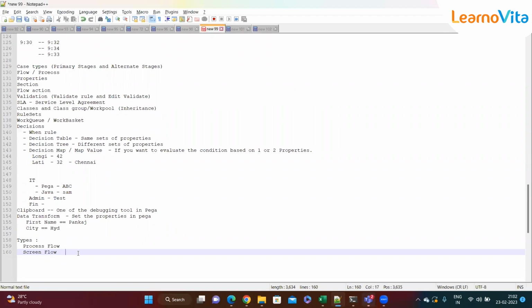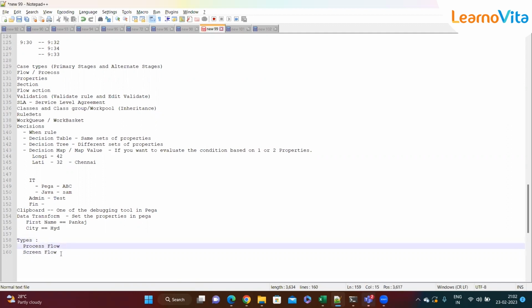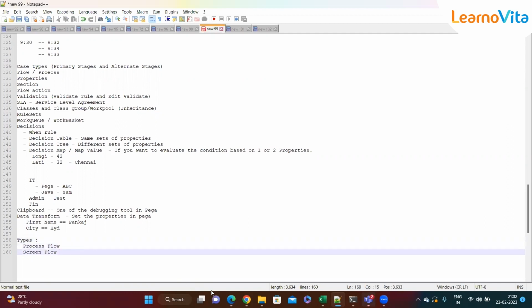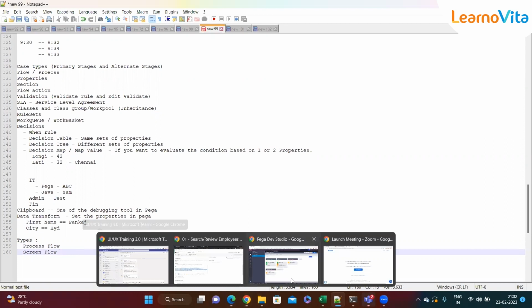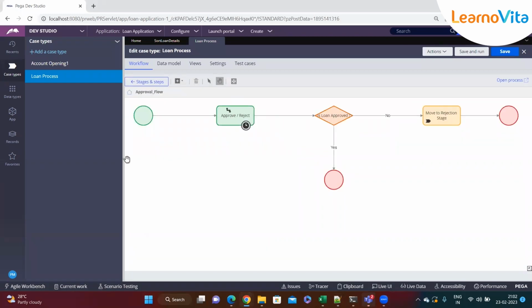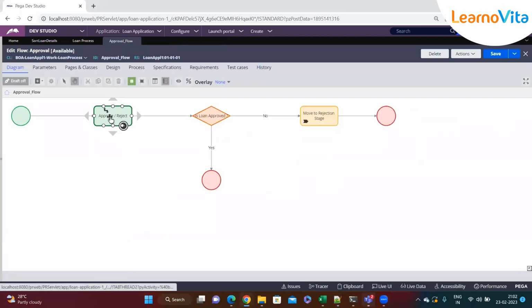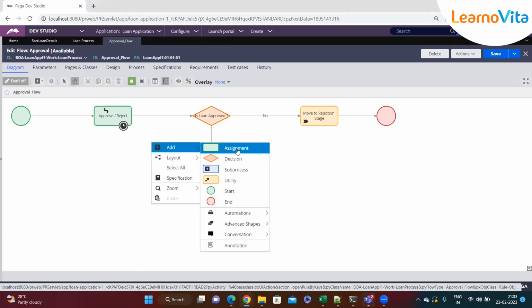Thanks for that. So these are the two types of flows basically. We will talk more about them, the screen flow and the process flow. Before that, let's imagine a scenario where, after this approval or rejection, let's say this person has approved my loan application, then it again has to go to some other process, to another manager.